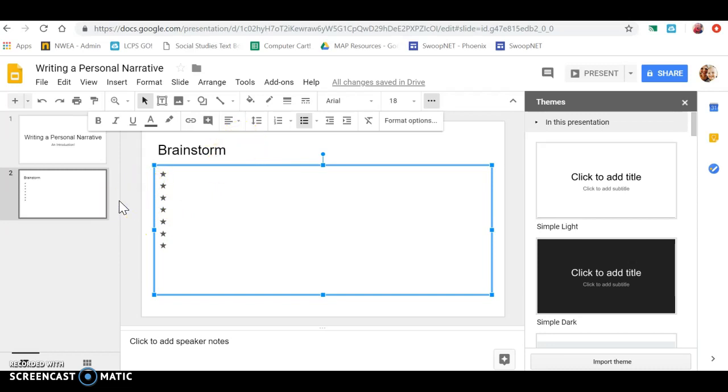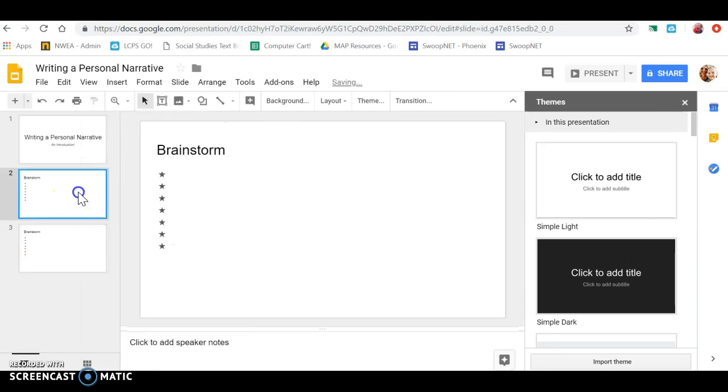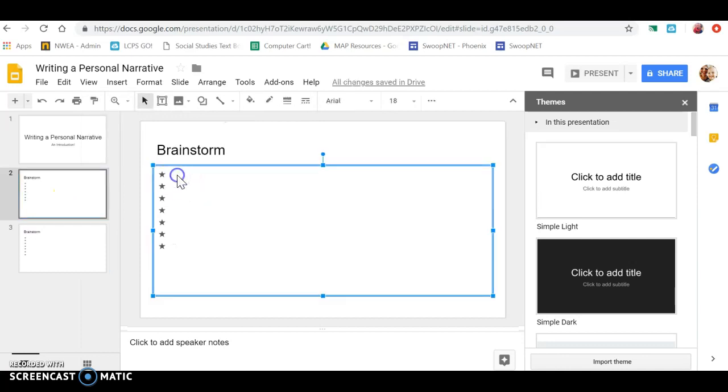What I like to do is really show them my thinking along the way. A lot of times, you might remember that from the previous video. So I need 2 of these. If you right click, you can duplicate slide. Then I'm going to write on the first one, my brainstorm. What are some things that I can write about for a personal narrative?